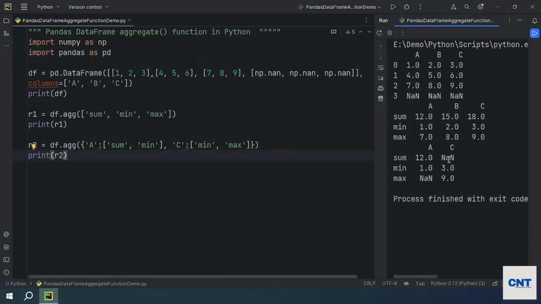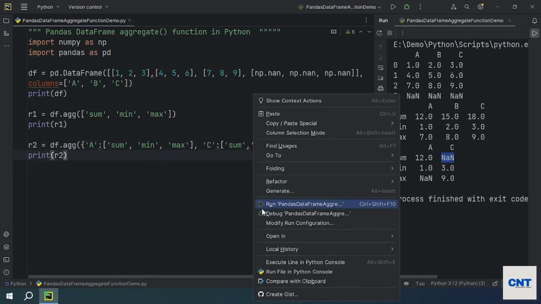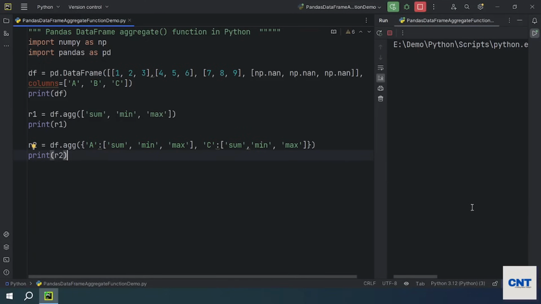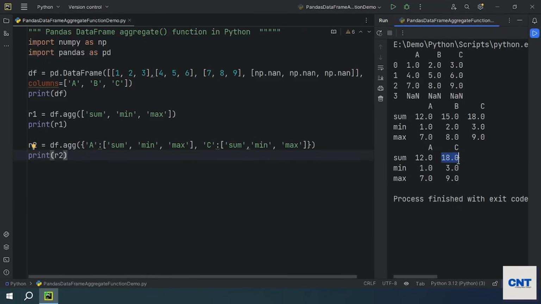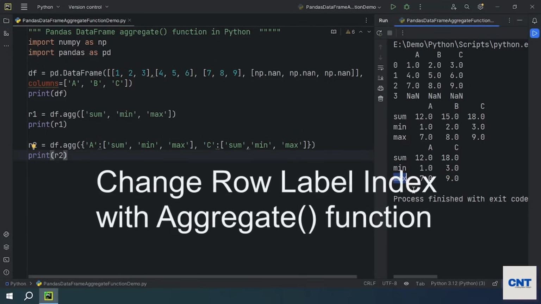Now you see, for C we have not calculated the sum because for C we have not applied the formula. If you make it sum also, let me make sum, then it will be calculated. You can say max. Now you run the program, and you will get the max value for C as well. You see 18 has now appeared, and you will observe the index has been replaced with this term, the function name. If you want to make your index different, that is also possible.